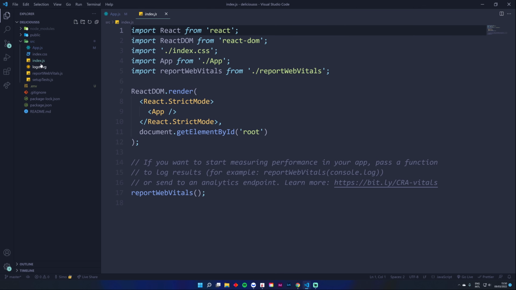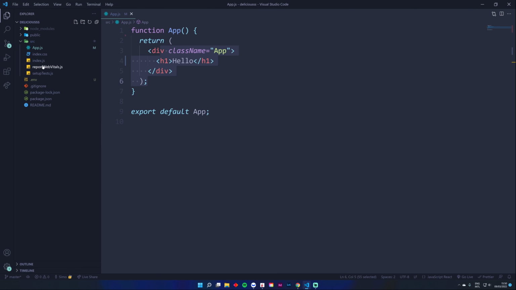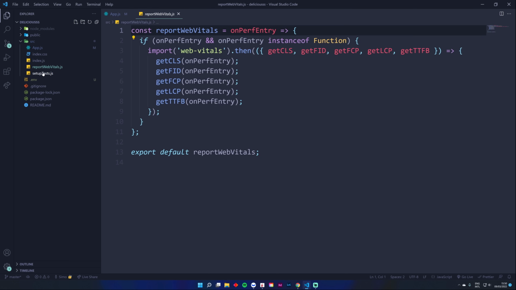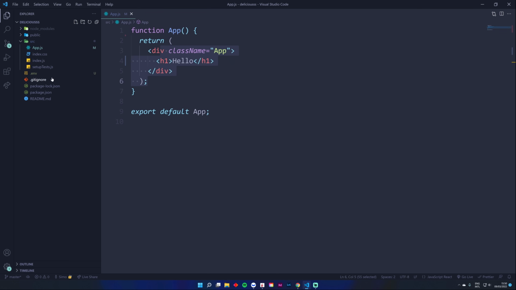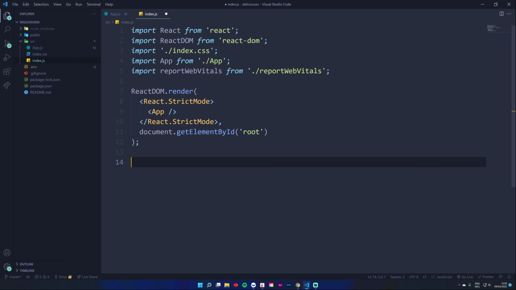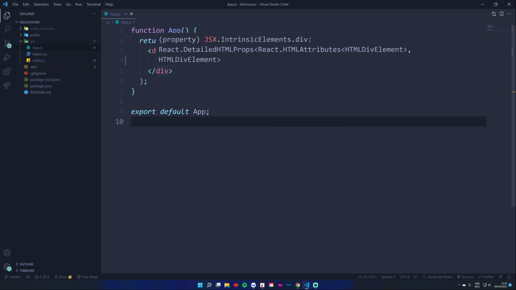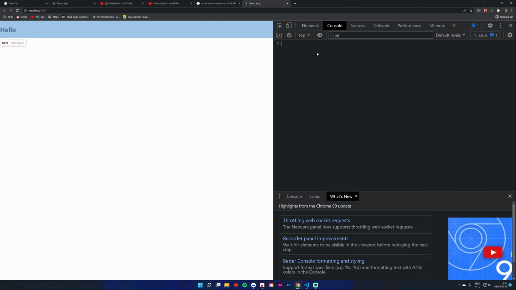Index.js, we do need this. Logo SVG, we'll get rid of that. Report web vitals can go away. And setup test can also go away. Okay, and in here in the index.js, we actually need to remove this report web vitals. We'll remove this import here because we're never using it. And that should be it. Nice and clean, just 3 files. Cool, let's see if everything still works. And it does. Let's do a little inspect, make sure we don't have any errors, and we don't.